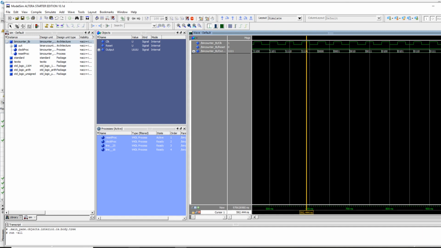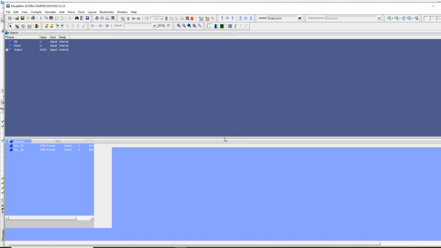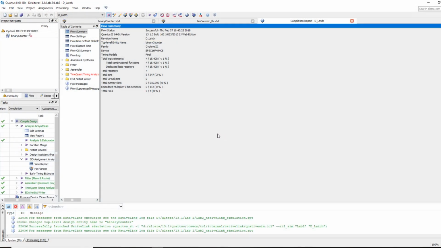You can create binary counters of any number of bits wide, and your count will go from 0 to 2 to the power n minus 1. So I'm going to close off ModelSim now. If your waveform did not generate automatically, feel free to pause and rewind to the section of the video where I was manually recompiling and generating the waveform in ModelSim. That's what I was doing for the D flip-flop.